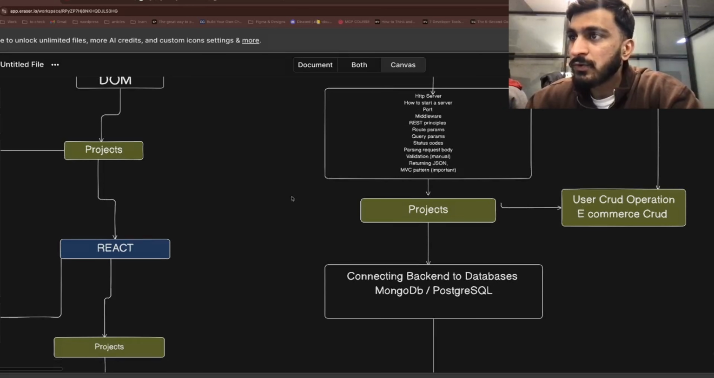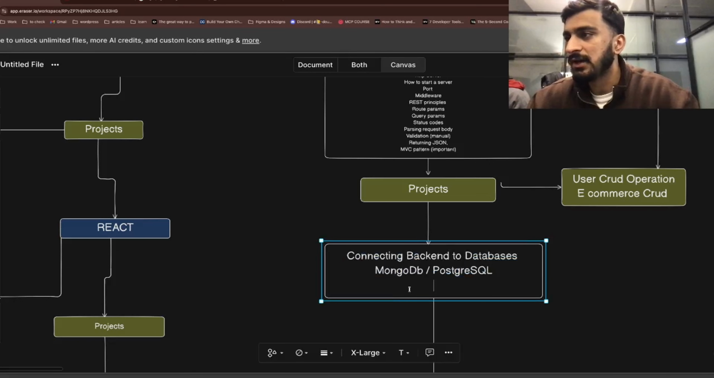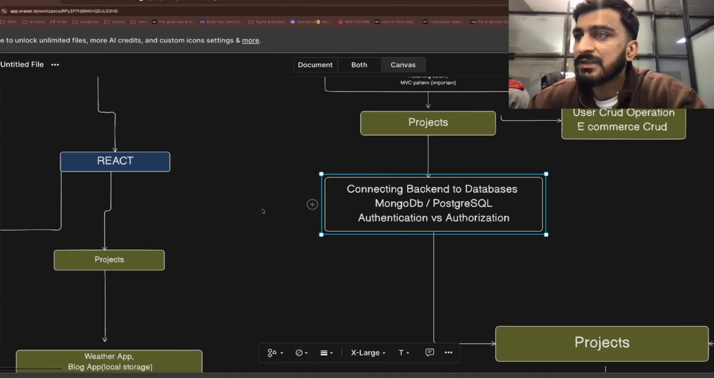And now it's time to connect your backend to a database. You can start with MongoDB or Postgres. Ideally, learn both: understand what MongoDB is, what Postgres is, what the difference between both is, and when to use which one. And after the database, try to learn about user authentication and authorization. Learn about authentication versus authorization. These are critical concepts for real world applications.